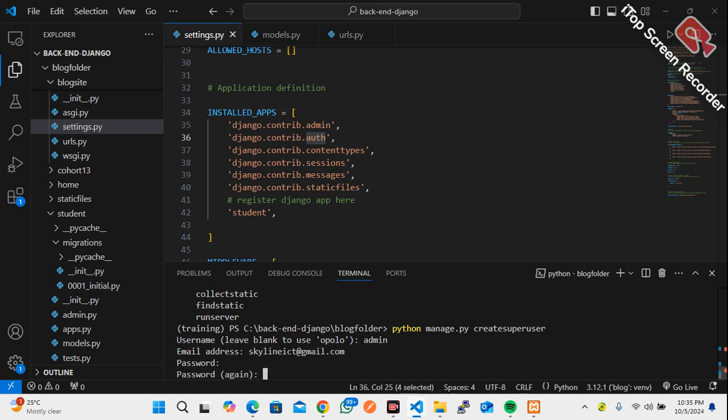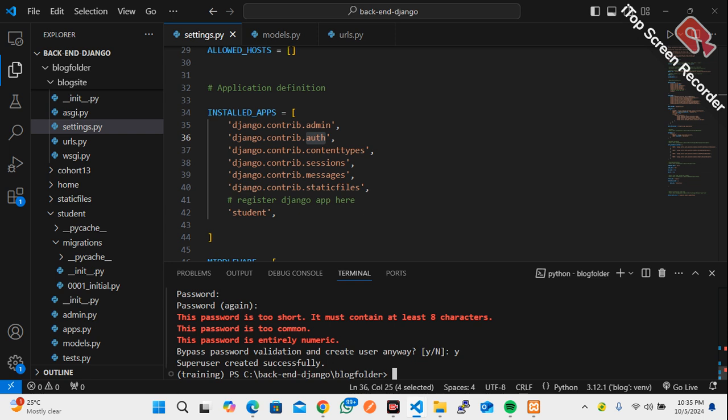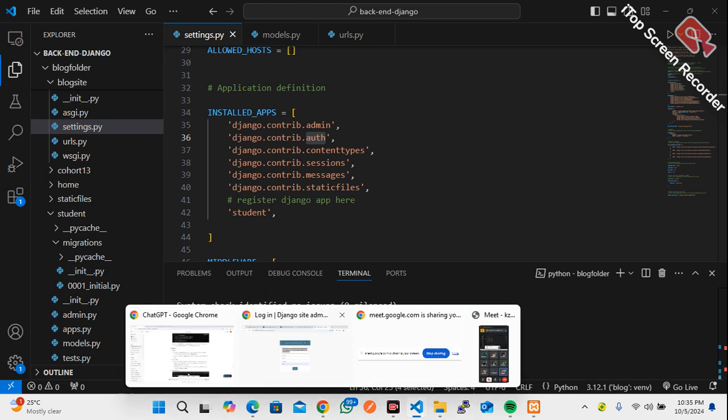So the next one is the password, 1 2 3 4 5 6, and again 1 2 3 4 5 6. They are telling me that my password is too short, right? I can say yes, I want to use it that way. Then you can see here the Django superuser has been created in our database. So let me run runserver.